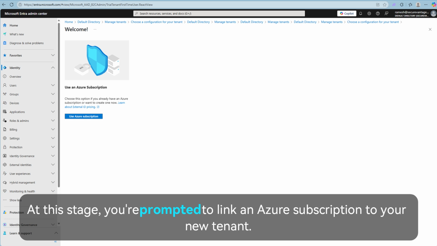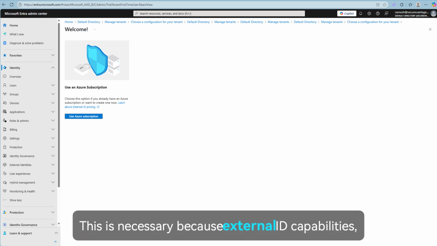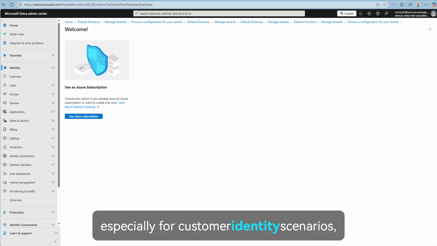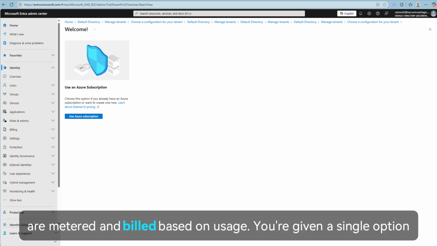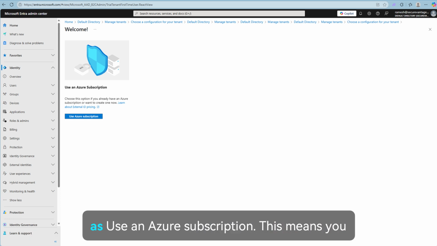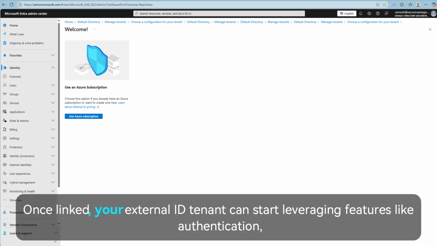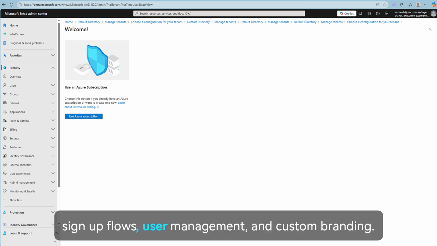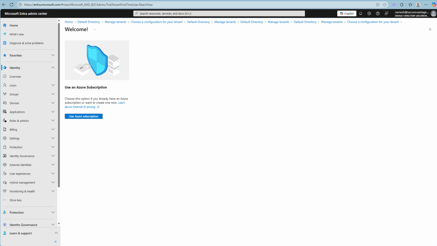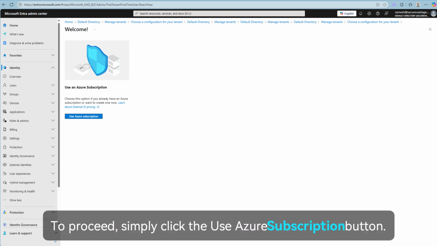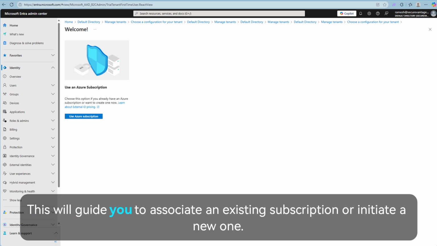At this stage, you're prompted to link an Azure subscription to your new tenant. This is necessary because external ID capabilities, especially for customer identity scenarios, are metered and billed based on usage. You're given a single option: Use an Azure subscription. This means you either already have an Azure subscription or you're ready to create one now. Once linked, your external ID tenant can start leveraging features like authentication, sign-up flows, user management, and custom branding. To proceed, simply click the Use Azure Subscription button. This will guide you to associate an existing subscription or initiate a new one.